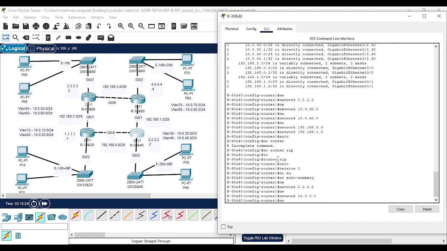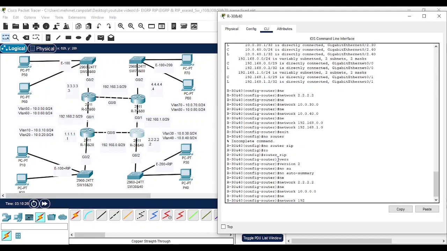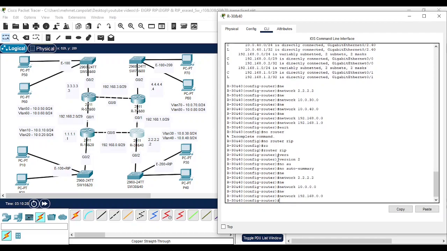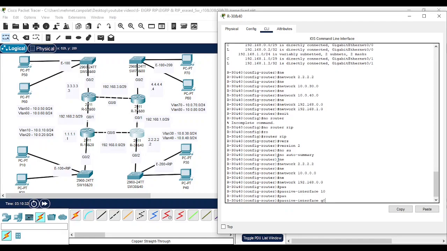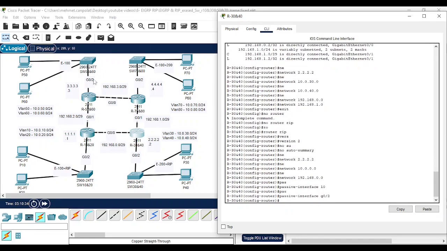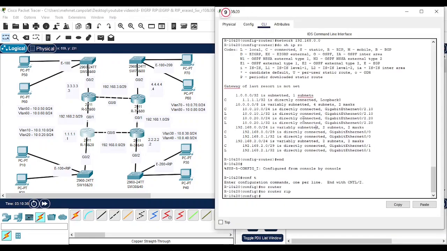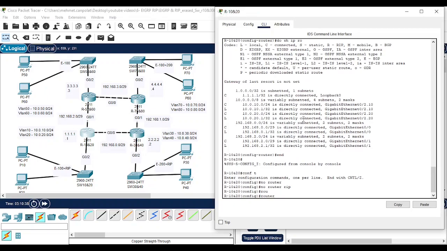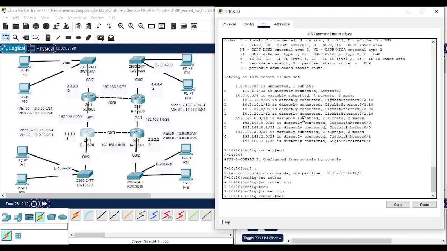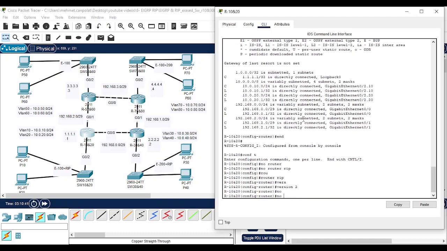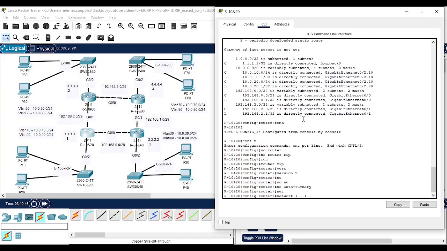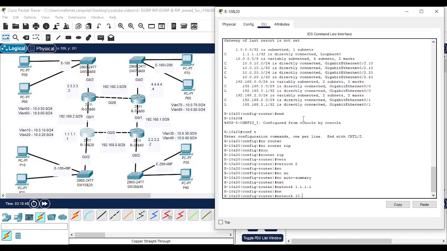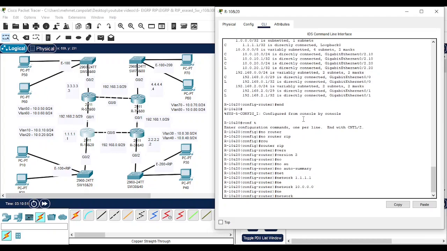VLANs and the G0/0 and G0/1 interfaces. Passive interfaces will be defined so these advertisements will not be sent through them. This side I will also define it. Version 2, no auto-summary. L0 is 1.1.1.1 here. Then VLAN, then the other interfaces I will define.